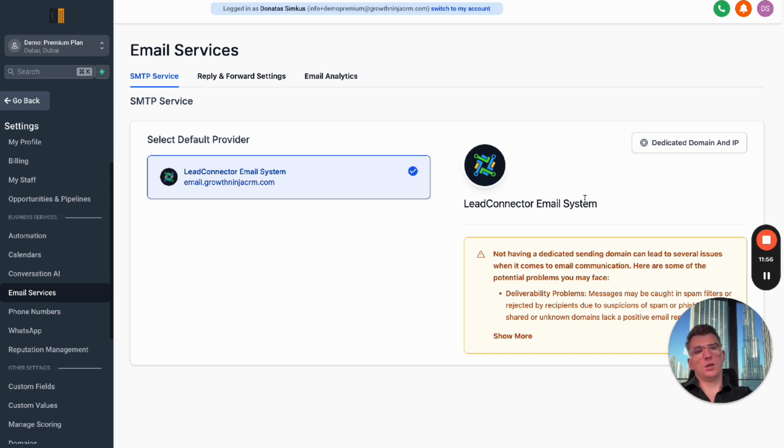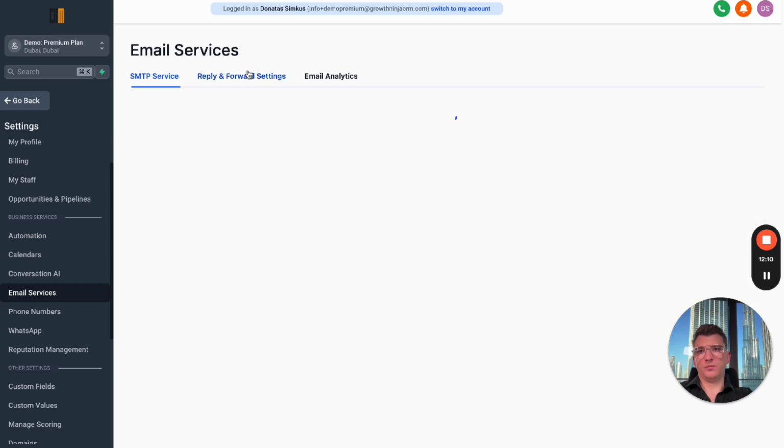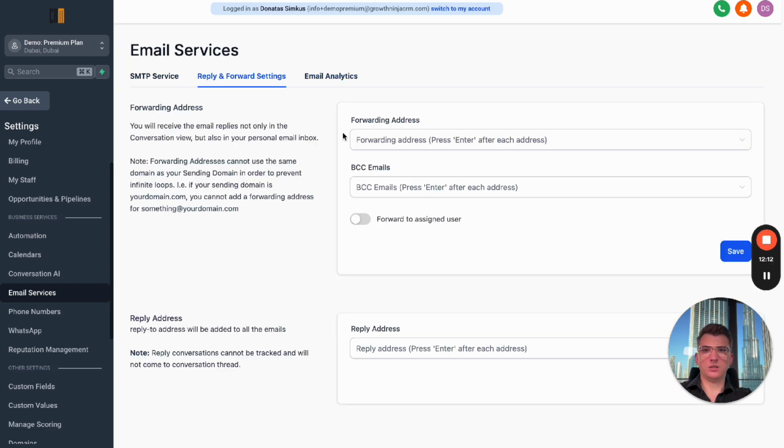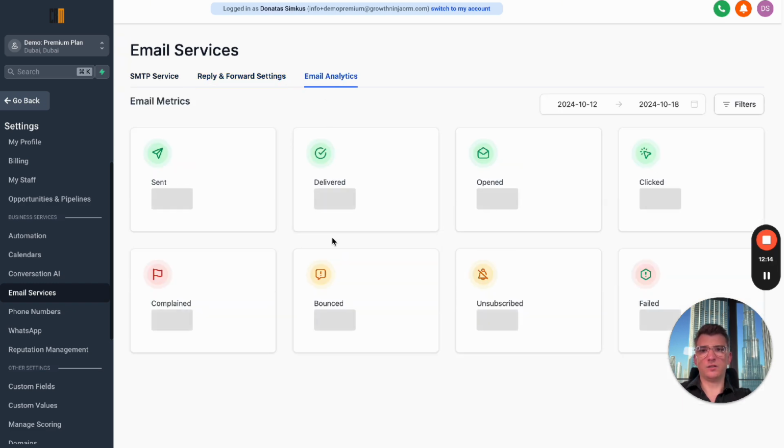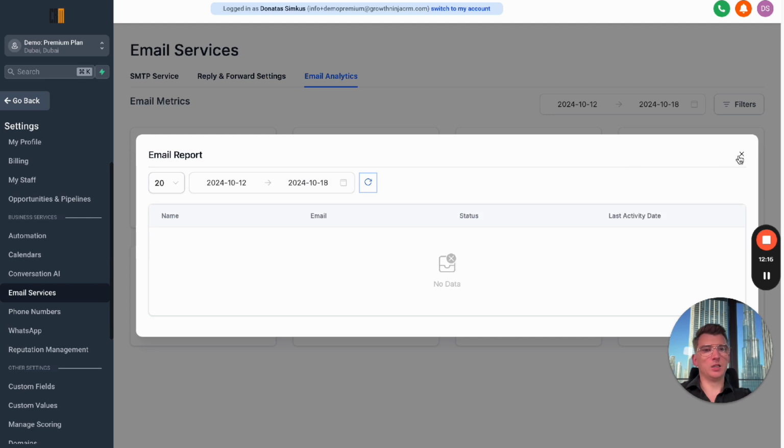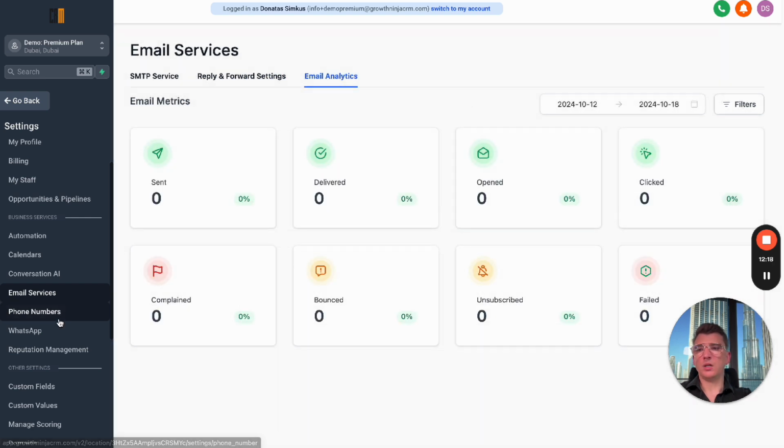So it's basically proving that you are actually the real sender. So that's likelihood to end up in the inbox. This is reply, and again, reply and forward settings, email analytics, and if you need help in warming up your email, basically mimicking real behavior between sending, replying, and clicking on links, we can do that as well.